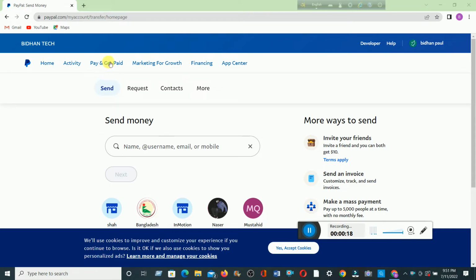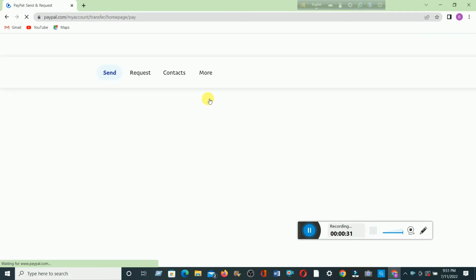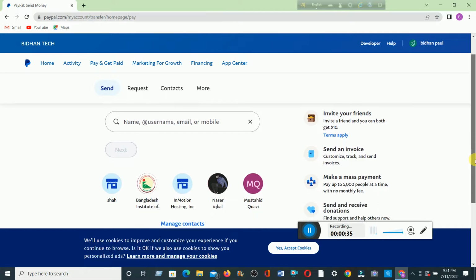After that you have to click Pay and Get Paid, and then go to Send Money. Click Send Money, click there, and this page comes up. If you have sent money before, they show you the name, but you can also write the name or cell phone.